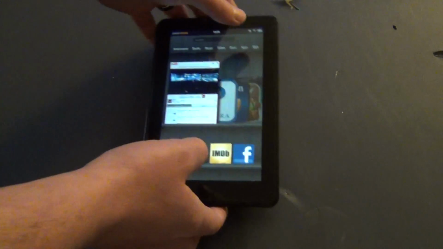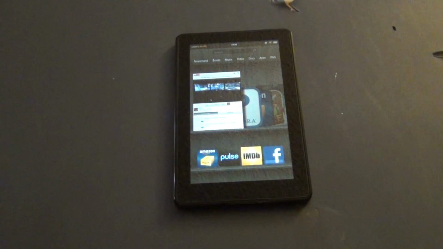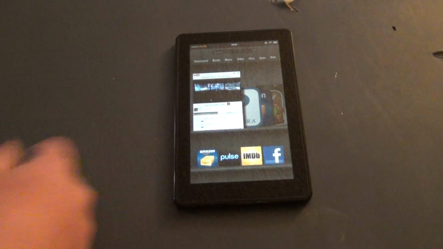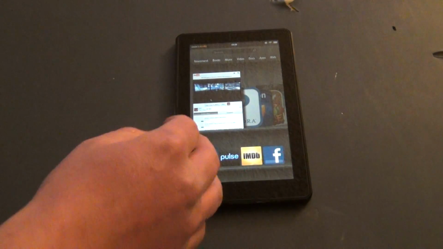So, it's a pretty good little device in my opinion. But the speakers, in my opinion, are quite loud. So, even if you're deaf, you'll be able to hear any kind of video, music, and so on and so forth. Of course, you have Facebook. Facebook is pretty much everywhere on any device.